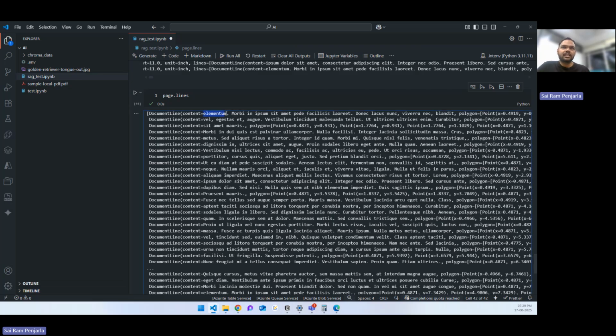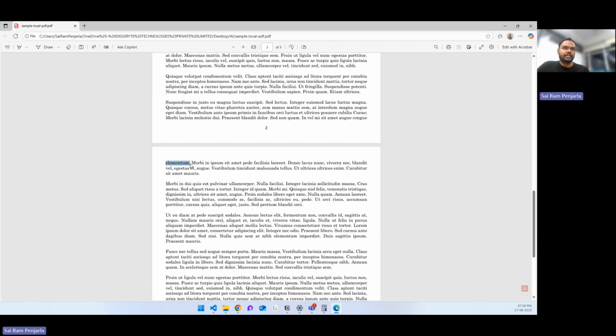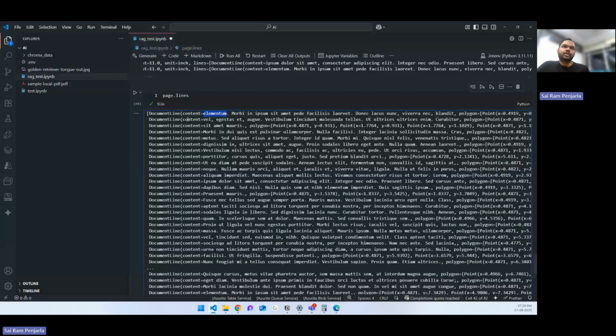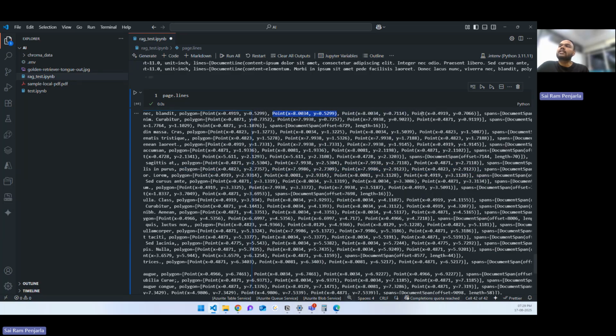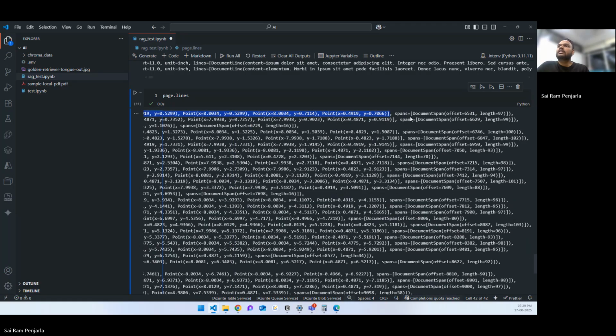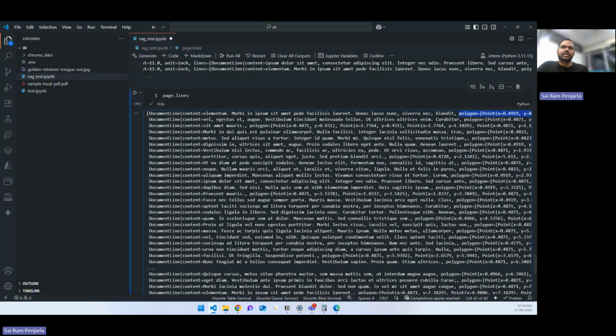Let's check them. It starts with Elementum. Let's go to the third page. It starts with Elementum. There you go. So it was able to extract every single line from the document. And for each line, if you see, it has given me the X and the Y and all the other 3 points as well. So using this, I can draw my bounding box. You're getting the bounding box for every single line if you observe here.